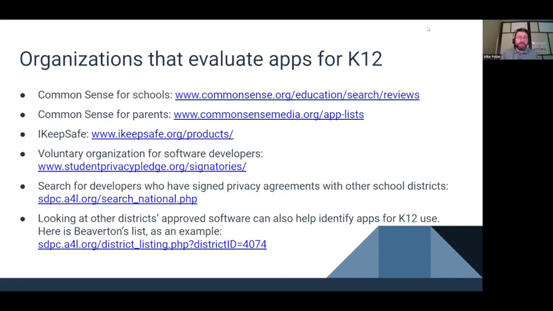But here are two different links to essentially the same kinds of things, just focused on a different audience, whether it's a school looking at software or parents looking at a list of apps that Common Sense Media recommends. I Keep Safe is another organization with very similar aims and goals, and it's always good to cross check with some of these different lists because there are some differences in how they evaluate software. And it gets you a better sense of what things are involved.